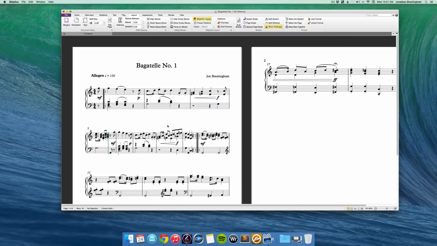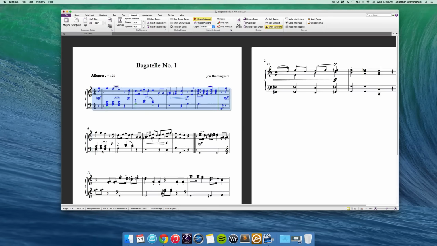So what I'm going to do is start aligning these bars so that they're on one system, meaning that they just go across on one line on the page, so that it actually matches the form of the piece. And in this case, I know that I've got a 4-bar phrase here as this first one. So I can select all of these bars, and I can put them on one line or one system.